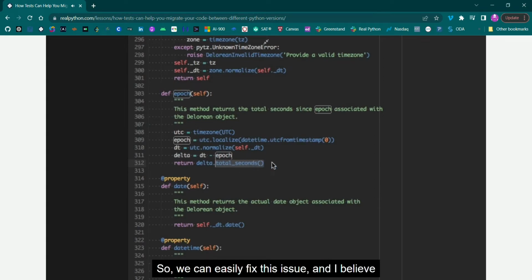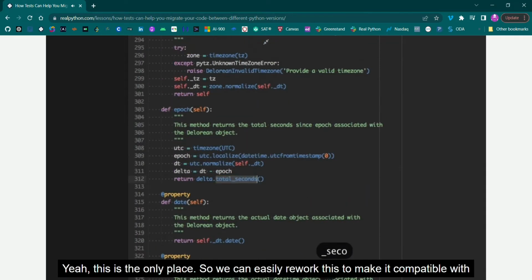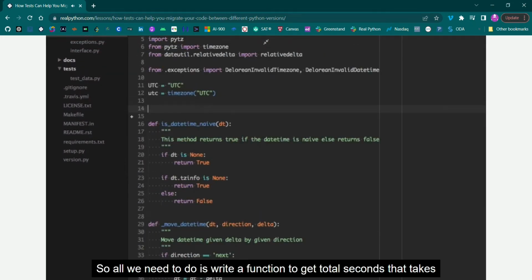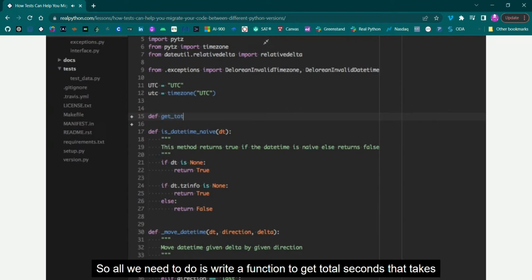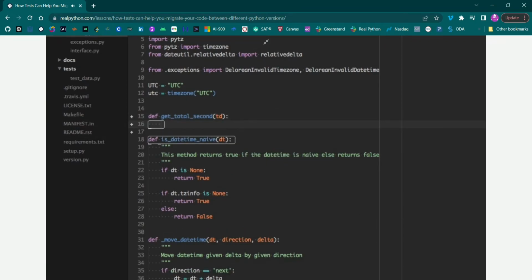So we can easily fix this issue, and I believe this is the only place that we use total_seconds. Let's just take a look here. Yeah, this is the only place. So we can easily rework this to make it compatible with 2.6. All we need to do is write a function to get total seconds that takes a timedelta and returns the number of seconds that it represents.